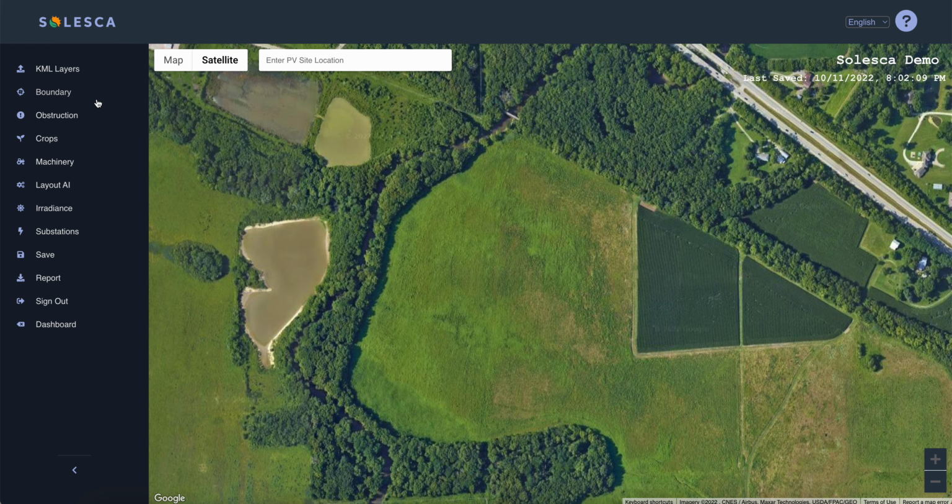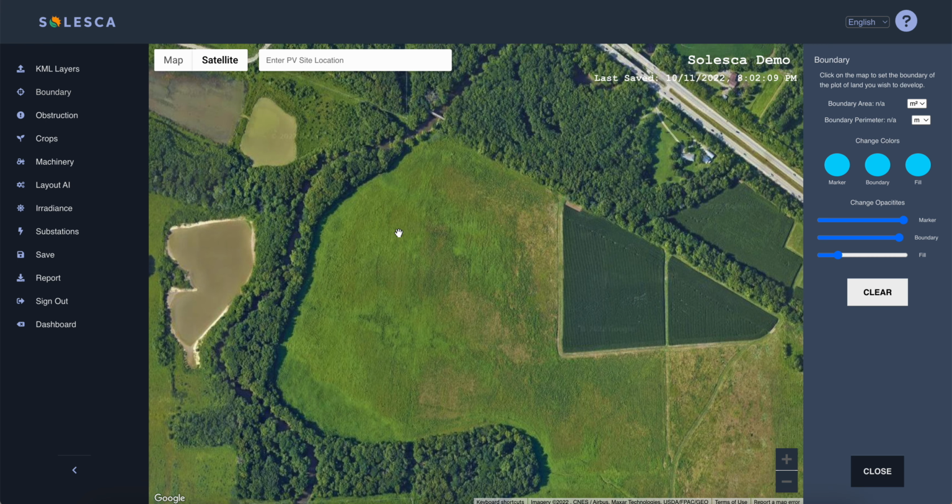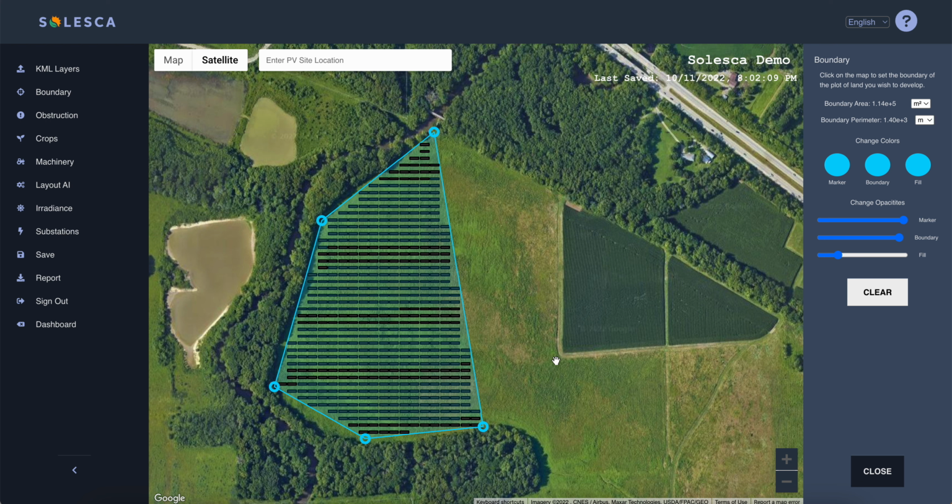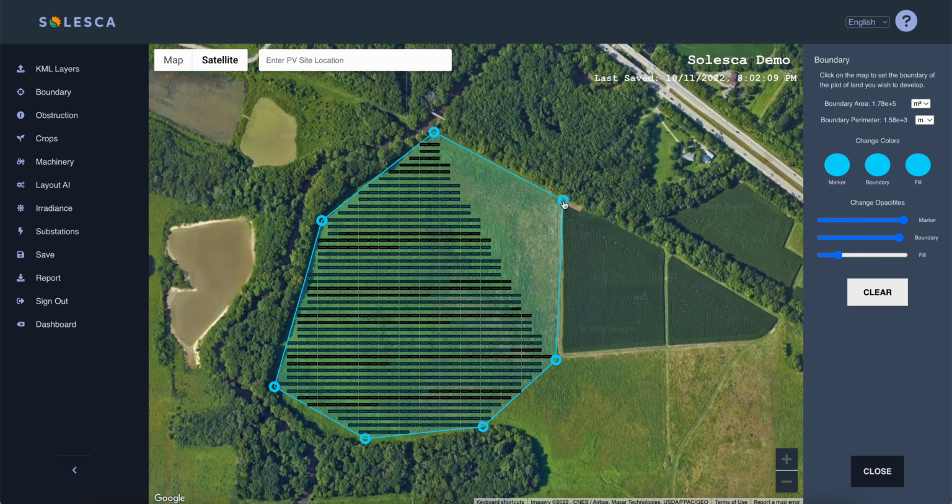The first real step here is to define the boundary of the plot of land on which we want to develop. That's accomplished by clicking the Boundary tab here and placing these boundary markers around the plot of land that we want to develop. As I'm doing that, you can see that it's infilling a demo of solar panels. This is just a default configuration. We can alter the settings of that later.